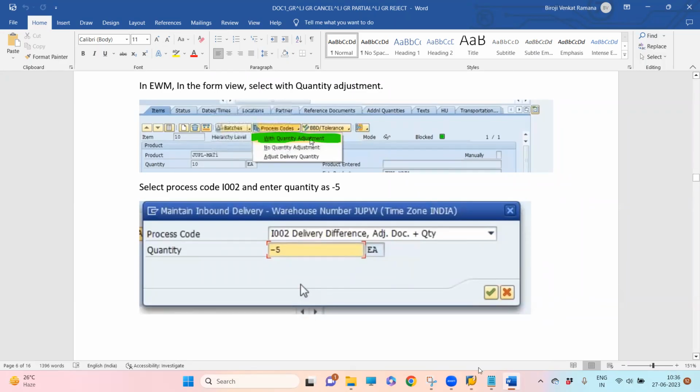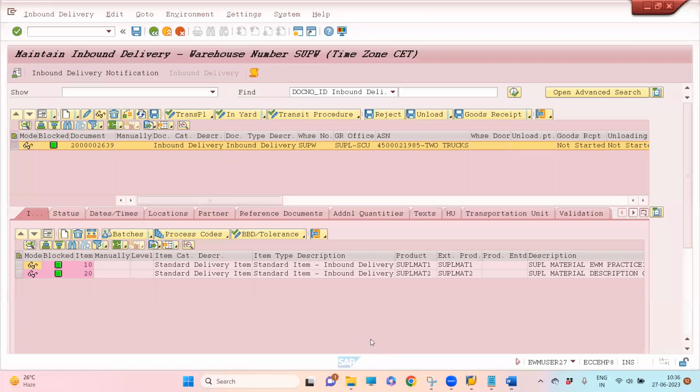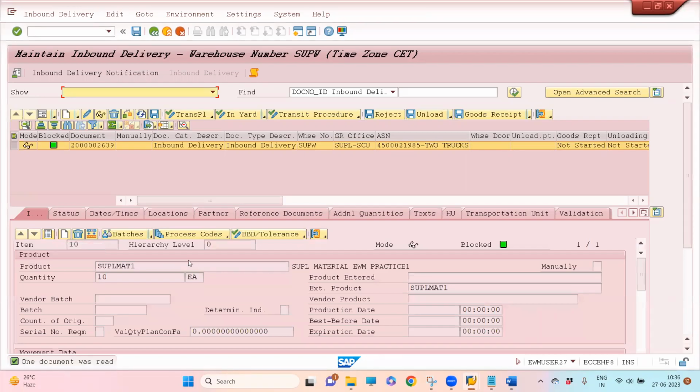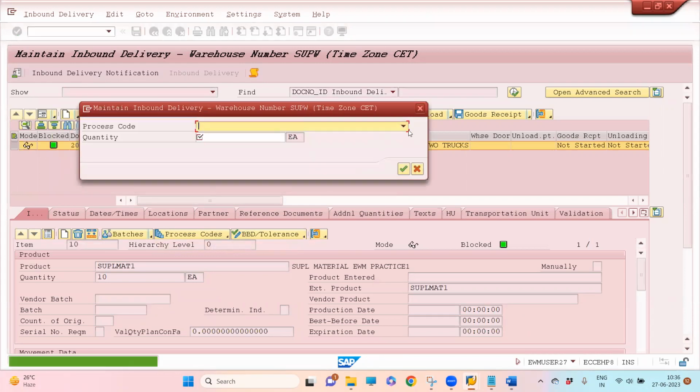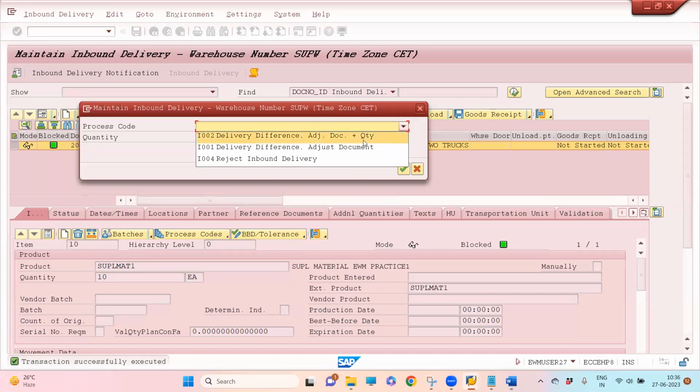Now I'm going to the first line item, switching to the form view. Click on the process code with quantity adjustment and click on I002. We used I001, which is for the short close. This is delivery difference. There is adjust document plus quantity, but I001 was only adjust quantity. Here adjust document is also there, so we are going to adjust the document as well.